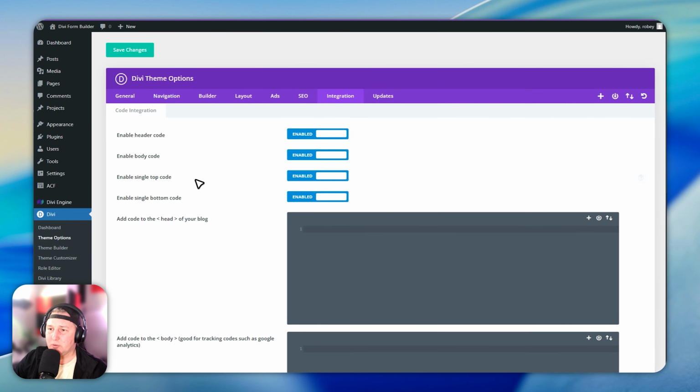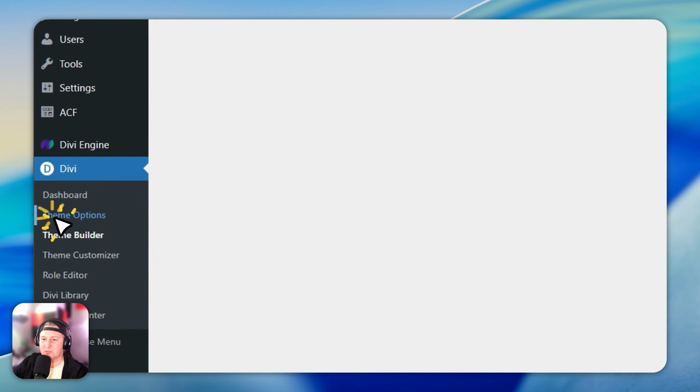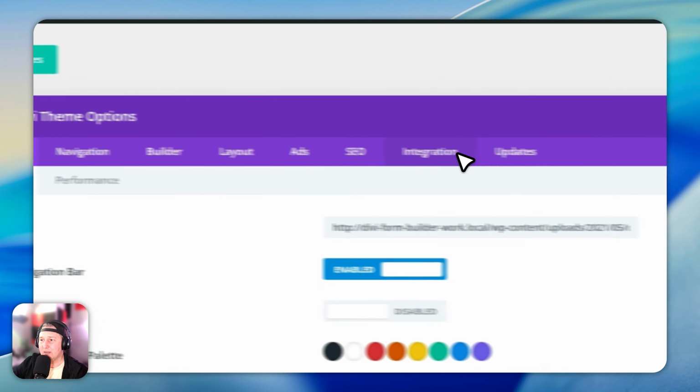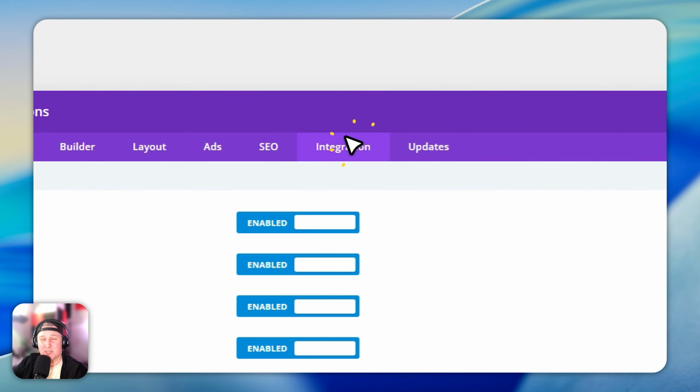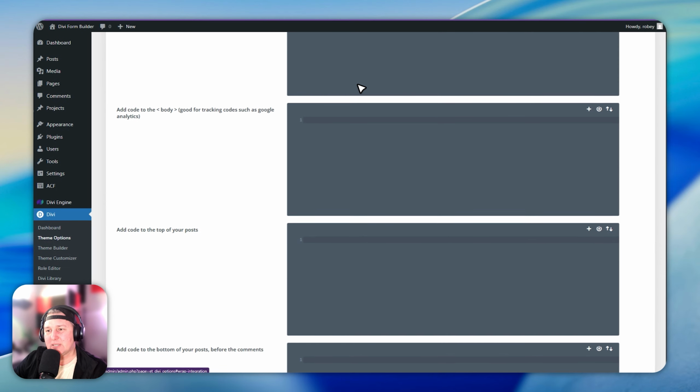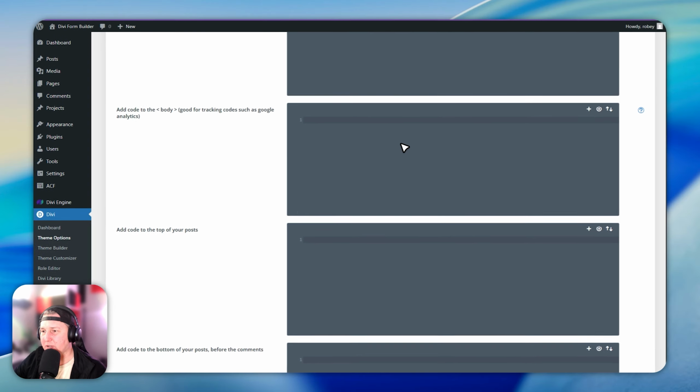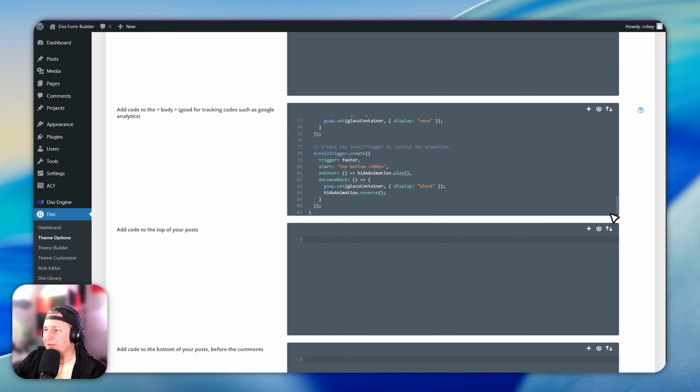So I'm going to go here to my Divi theme options. If we go to the theme options, we're going to go to the integration tab. Now I've played with adding it to just the code module on the page. It works, but again, you get that very hit-or-miss result whether it's going to work or not. So that's going to be up to you. But I'm going to paste my code in here really quickly.